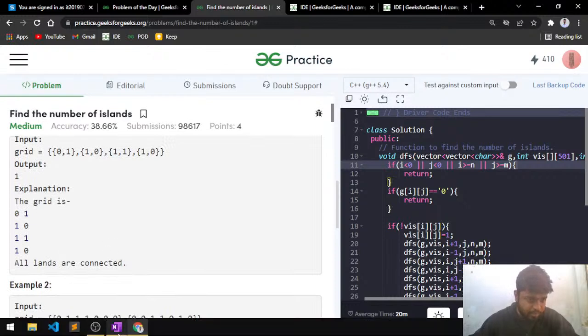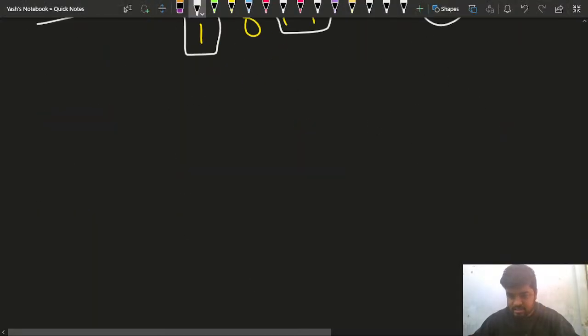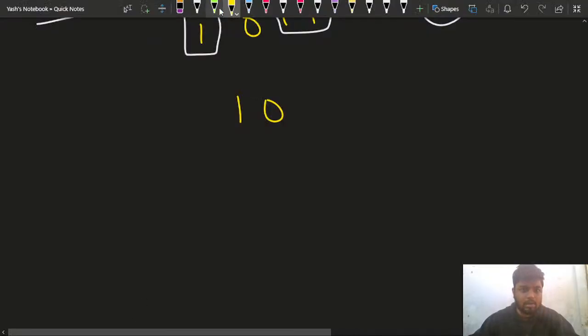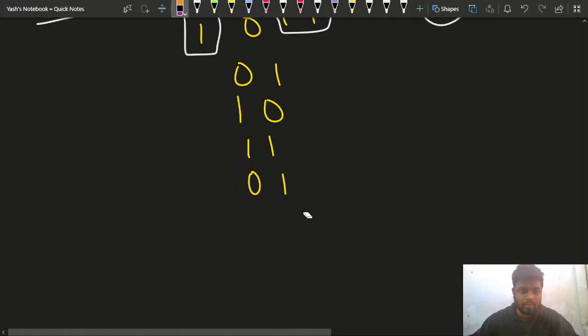So suppose this is the sample test case. I'll just draw it for you. 1 0, 0 1, then 1 1, and then let's say it was 0 1, something like this, right? Okay, so if this was like this, is this much part clear to everyone? You can just give me a +1 in the chat if up till now things are clear to everyone, right?